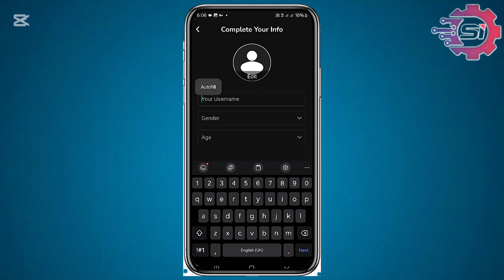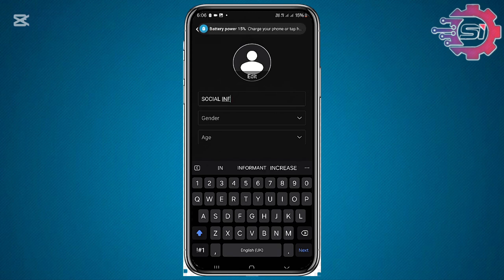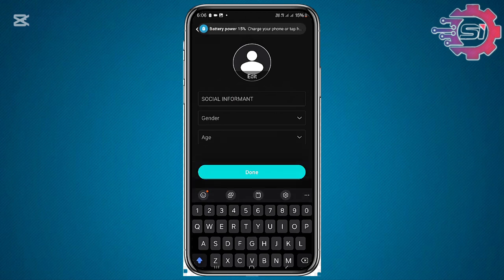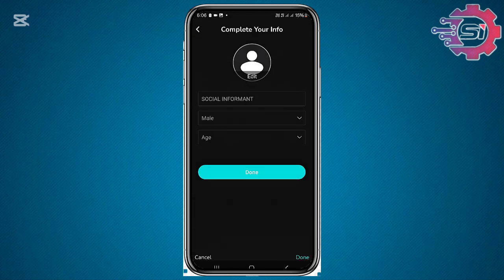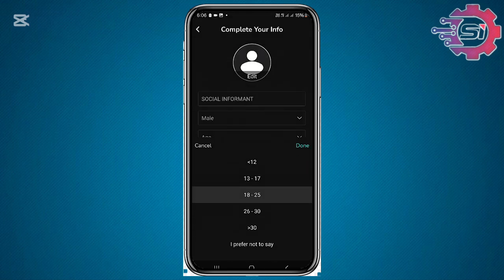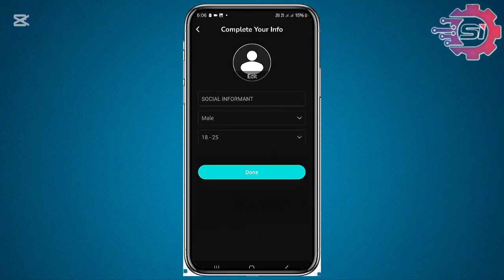So the next step you need to take here is to input your username. Let's say social informats, and then go ahead and select gender and select male. Click on save, and here I'm going to select 18 to 25 and click on done.